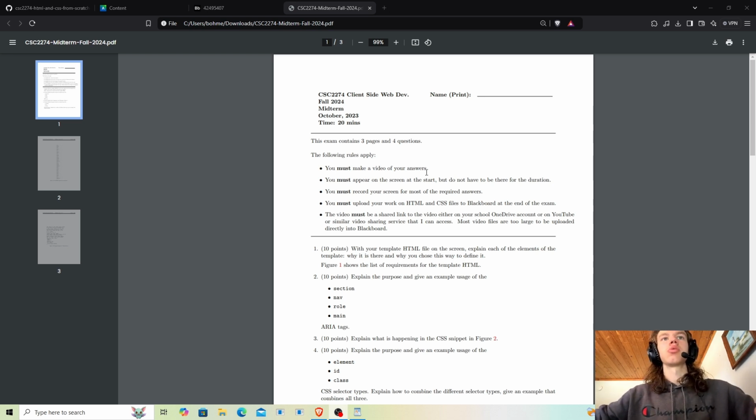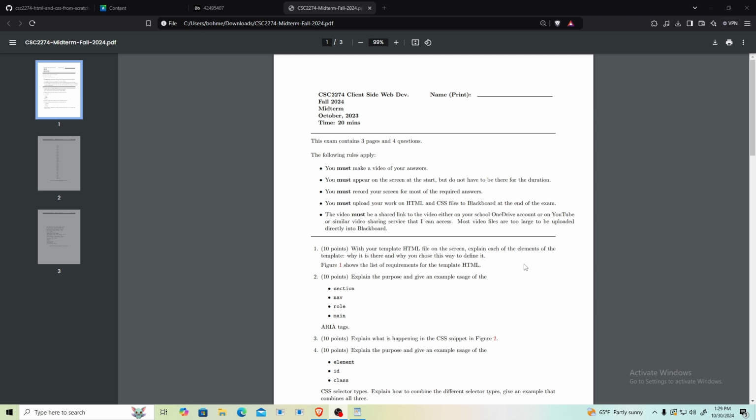So it says you must appear on screen at the start, but not the duration. So I'll turn it off for now, I guess. If it needs to come back on, I will.